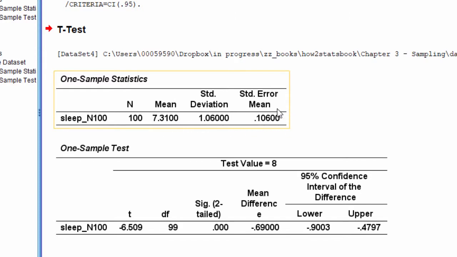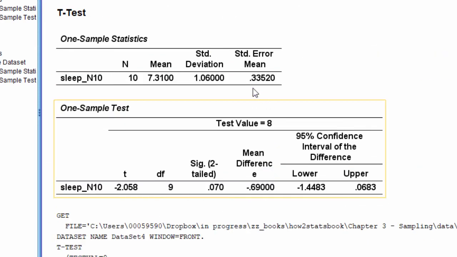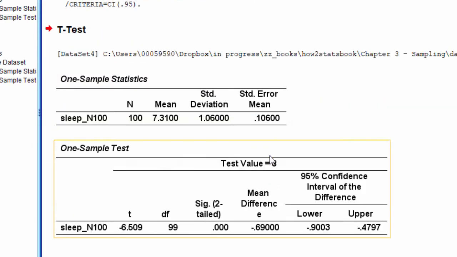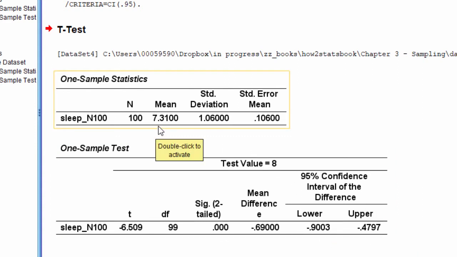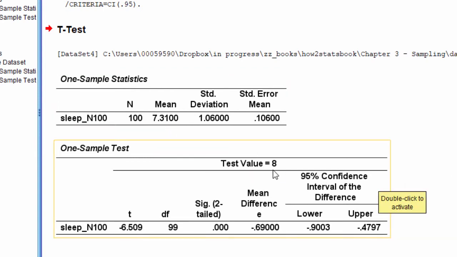Standard error of the mean has dropped quite substantially from 0.335 down to 0.106. And here's the t-value, negative 0.6509, with a p-value less than 0.05. In fact, it's less than 0.001. And the 95% confidence intervals are now both on the negative side, implying that this value, the sample value, is statistically significantly smaller than my hunch of 8 hours per night, the test value.